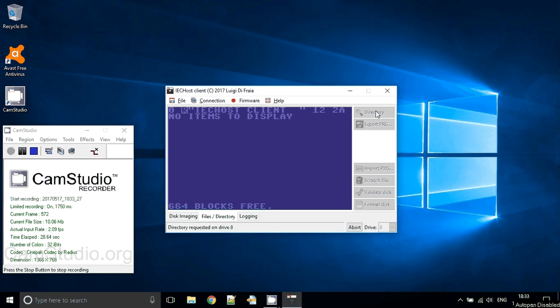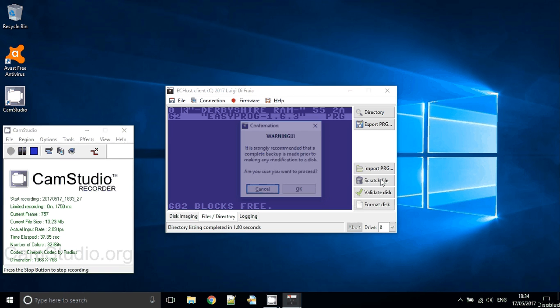First thing I will do, let's have a look at the directory of this disk. There's already a program on it. Let's scratch that one. As the warning message says, it's really recommended to get a disk backup before any changes are made to a disk. And this is experimental non-native software, so I thought that was the minimum I could do to try and avoid a disaster.